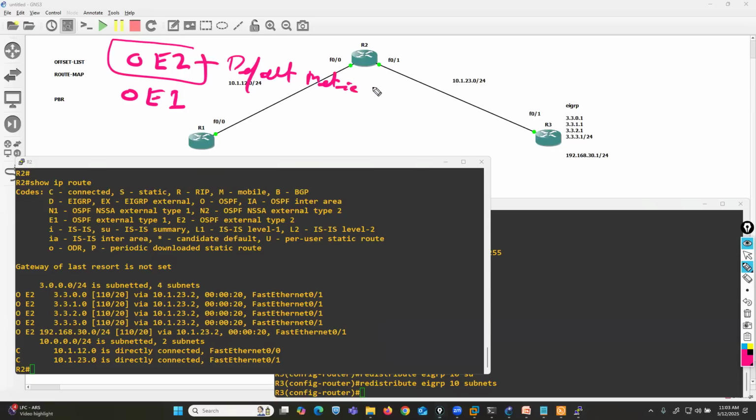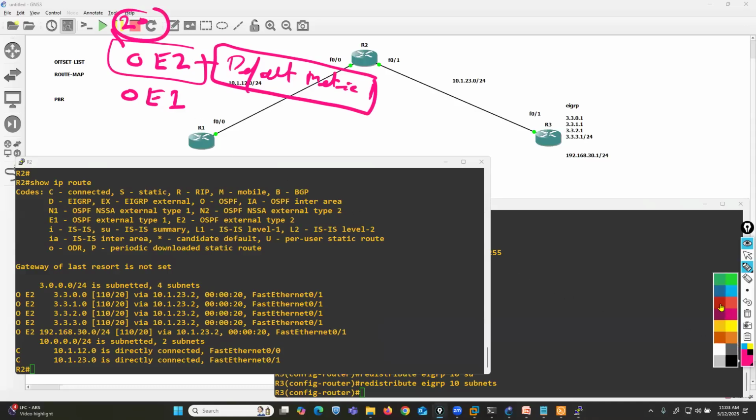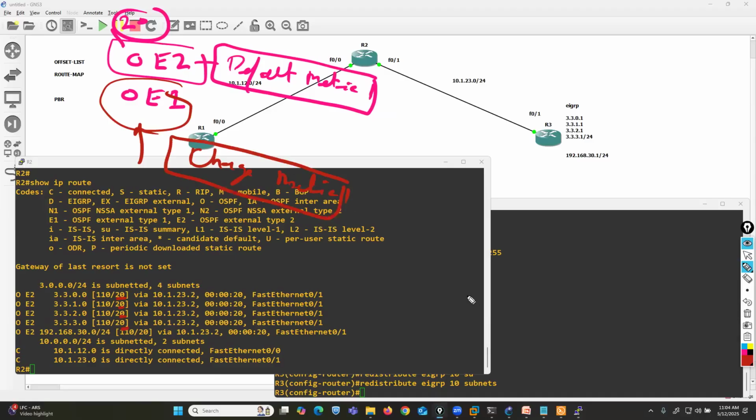Default metric type in OSPF. And this OE2 metric is what? Metric is 20. You can see the default metric for all routes is 20, right? Now, in case you want to change the metric type, you can go with OE1. You can go with this metric type, OE1, and you can also change the metric here. In OE1, we can change our metric.